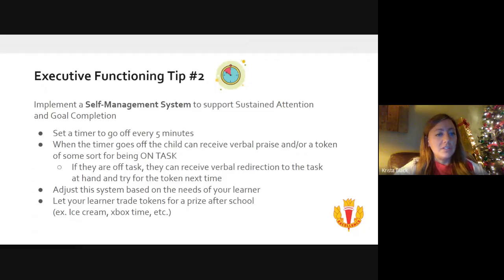And this tip is to use a self-management system. This could be done by the parent or individually by the student, just depending on their skill level. But for example, you might set a timer to go off every 5 minutes or 15 minutes, depending on the student's attention span to begin with. Whenever that timer would go off, the student would have to reflect and say, am I on task or off task? Or the parent or whoever's helping them could help the student evaluate for themselves and say, were you on task or were you off task?